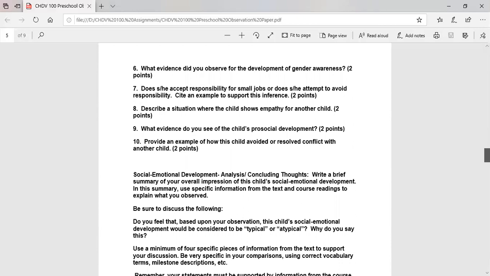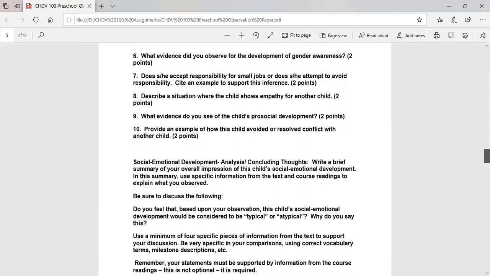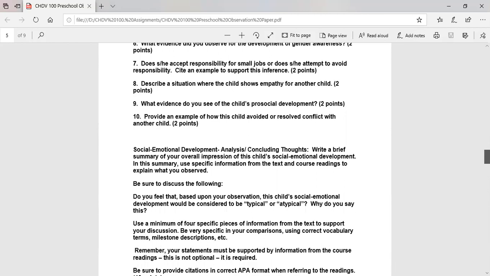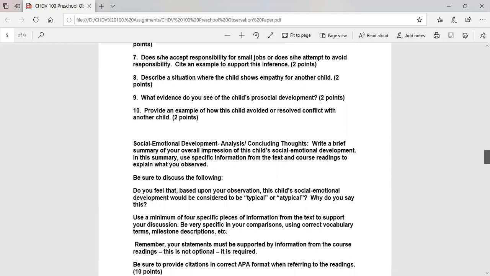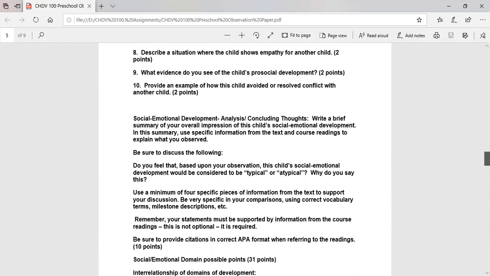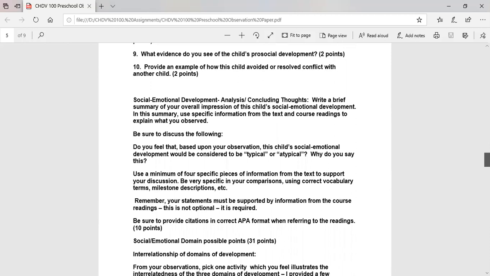Describe a situation when the child shows empathy for another child. I think she has some toward her sister, but I did get one with the dog. If you want to do the dog one, that might work there. What evidence do you see of the child's prosocial behavior? Look at that. The dog one can be pulled in there. She does have a couple of moments of prosocial behavior too. Any example that she avoided or resolved conflict with another child? She had some conflicts, so you'll see that.